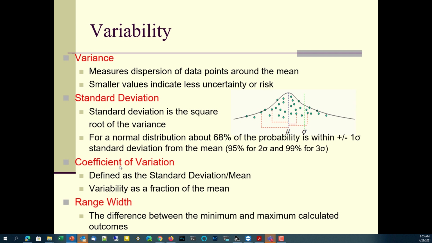Another type of descriptive statistic we call variability. First, we have variance and standard deviation. Second, we have the coefficient of correlation, which is basically used for multivariable data. It shows how the standard deviation relates to the mean. And the last one we call the range width.